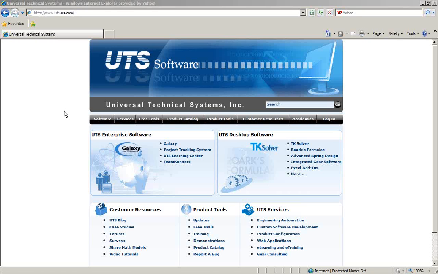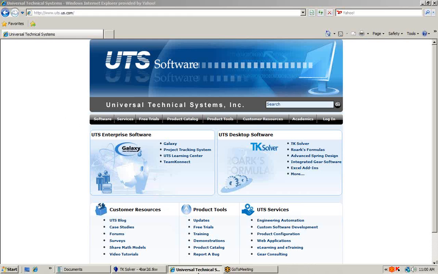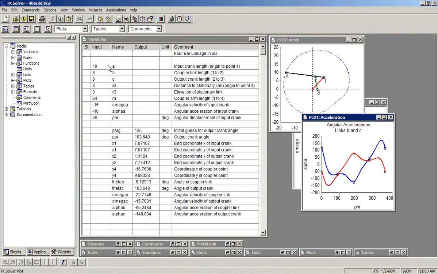This is the next in the series on iterative solutions with TK Solver. In this session, we'll see an example on how a block of equations can be solved repeatedly within a procedure function in TK using a root finder for the purposes of generating plots.